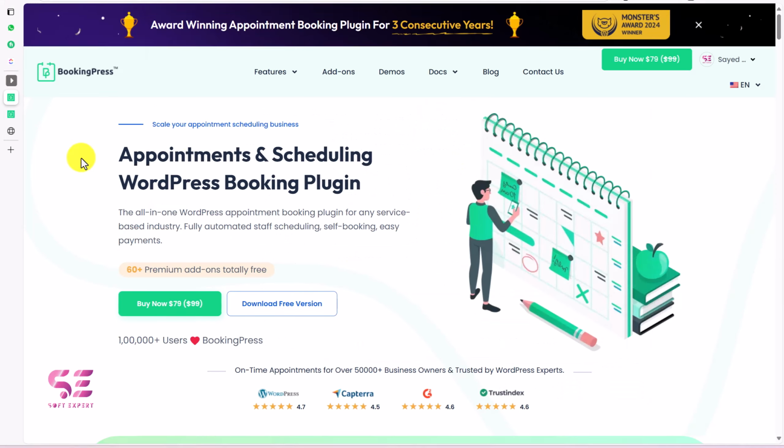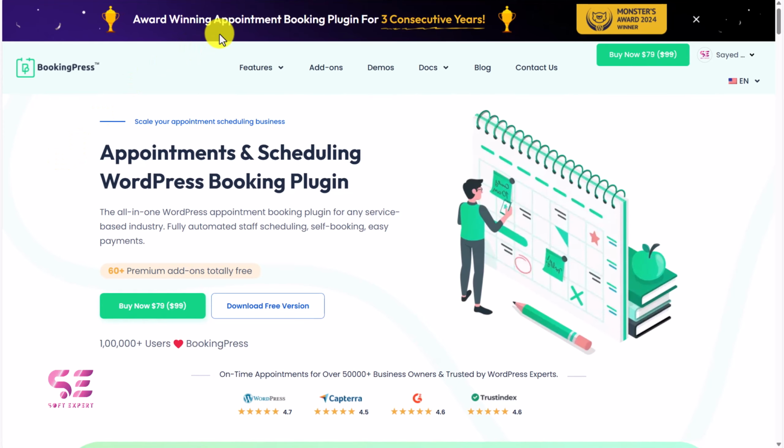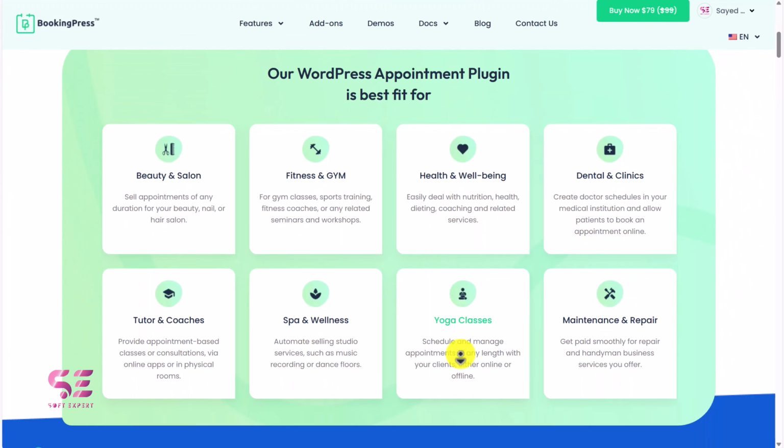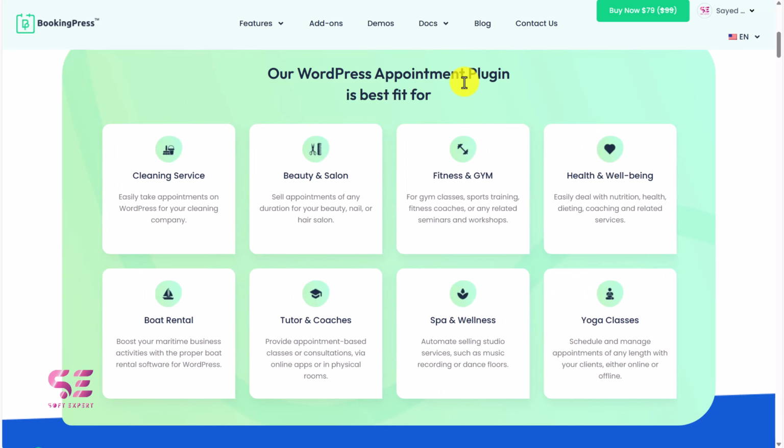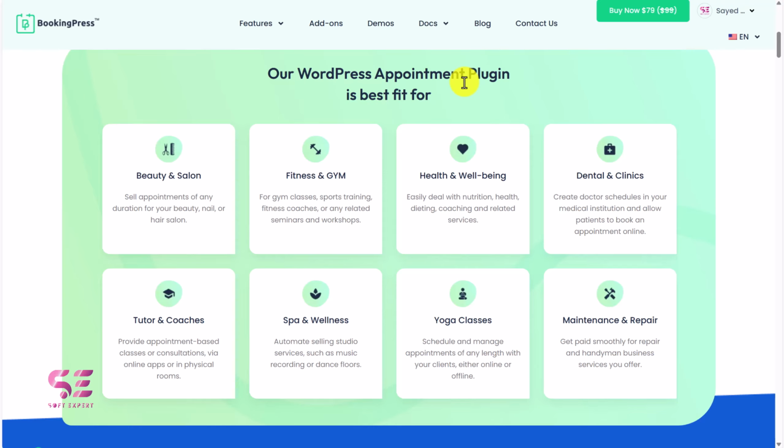This is the plugin's official website, and you can see it's an award-winning appointment booking plugin for 3 consecutive years. And as mentioned, this plugin has both free and pro plans. We will discuss this later on. And if I scroll down, this plugin is best fit for these businesses, so if you are running any type of business that needs appointments, you can use this plugin.